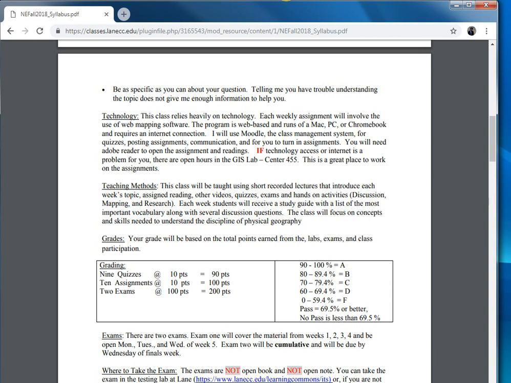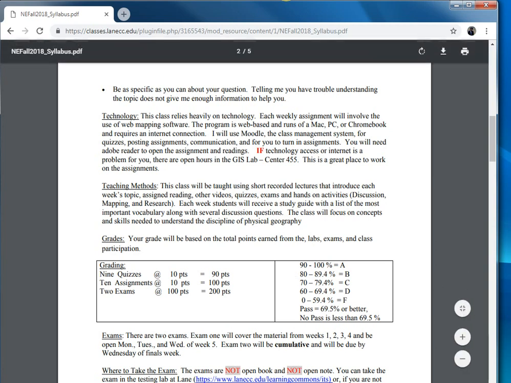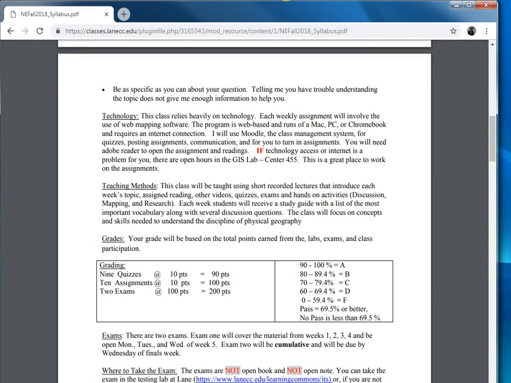The 2 exams: the first exam, the midterm, is in week 5, and it will cover the material from weeks 1, 2, 3, and 4. And believe me, I think that is the most difficult part of the course, and for me, I think things get a lot easier after week 4.